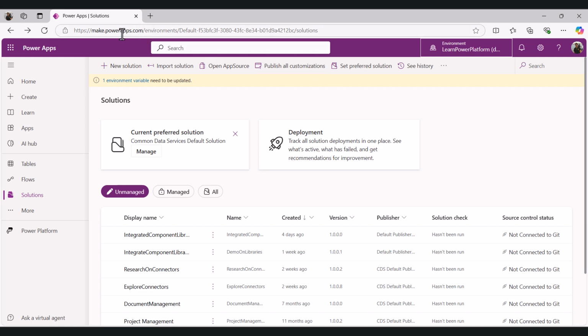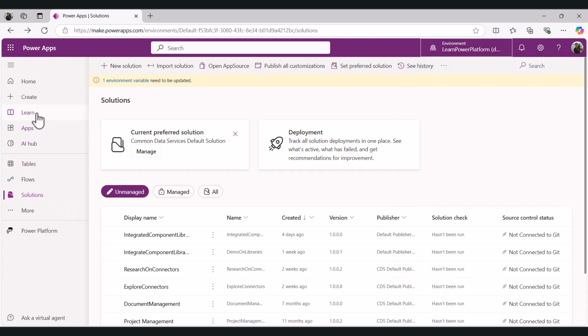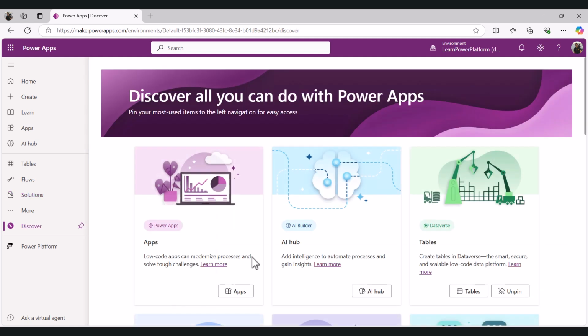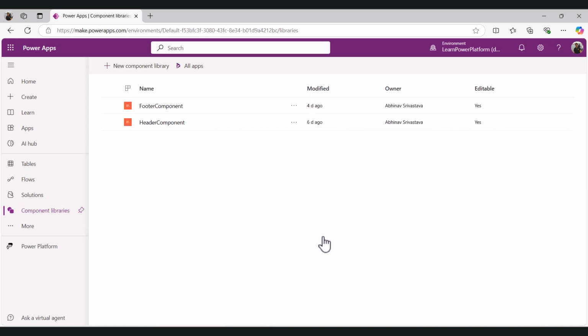First open make.powerapps.com, and I am in the default environment. Where does the component library reside? You have to go to More, then Discover all, scroll down, and in the app enhancements section you will find component libraries. Just click here. It will show you all the existing component libraries in this environment.